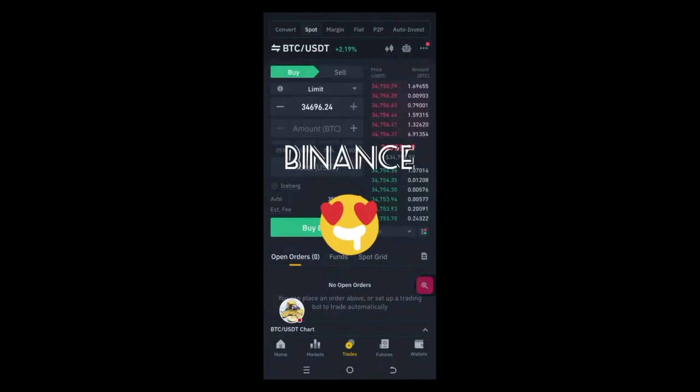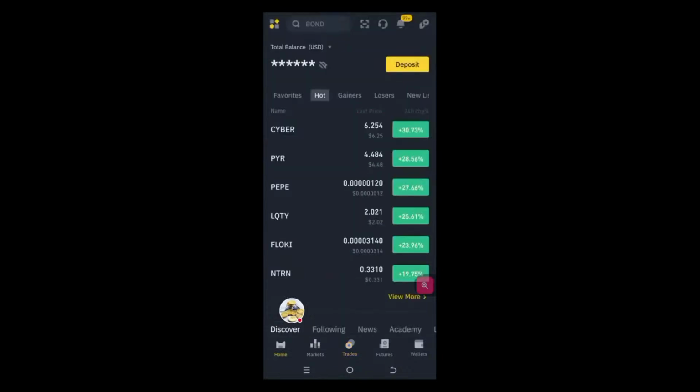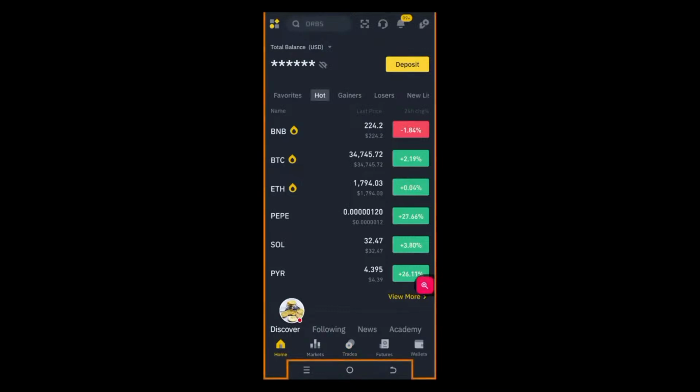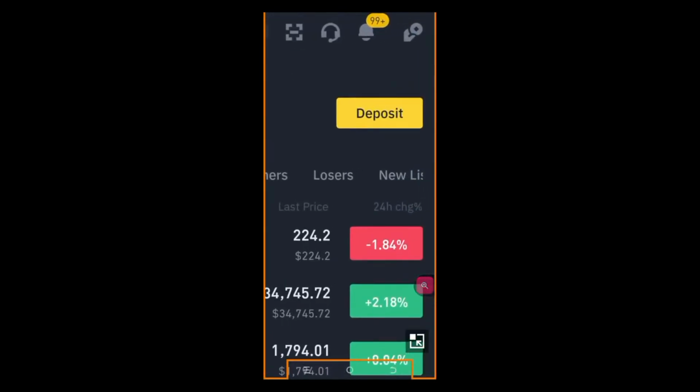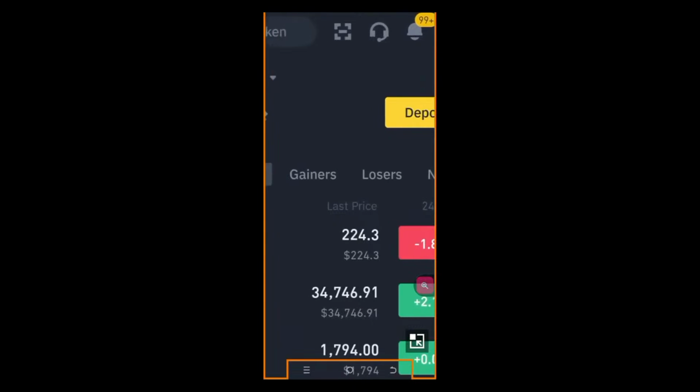Okay, now for spot trading, I love to use gainers. You can use any of these. Let me just enlarge this. You can use gainers, you can use losers, you can use new listings. But my all-time best is gainers.